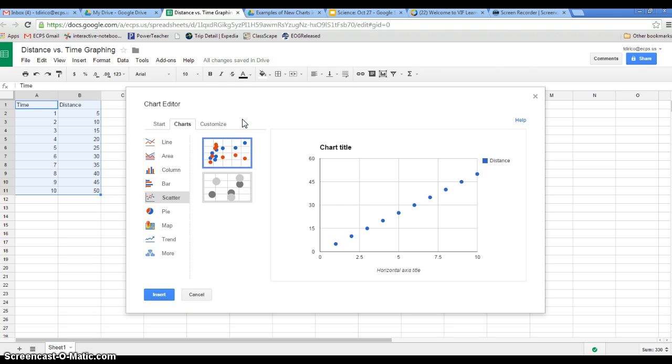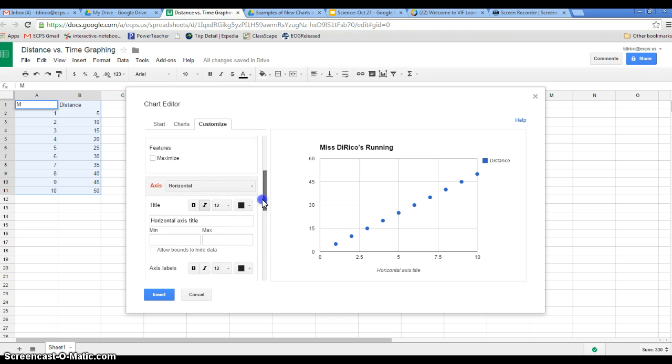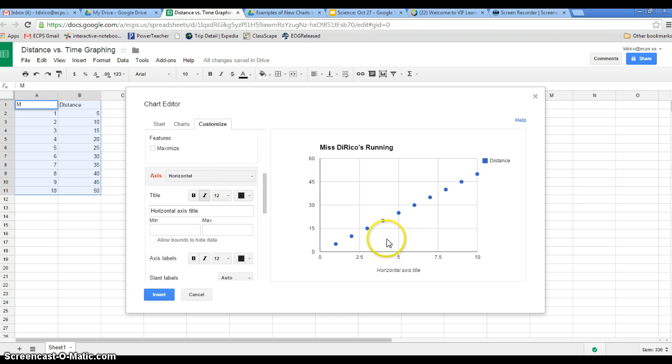After you've selected the type of chart you're going to use, we need to customize our graph. The first thing we're going to do is give it a title. So we can call it Mr. Rico's Running. You can scroll down, and on the horizontal axis, right here, we can rename it time, because time is graphed on the horizontal axis. Minimum, let's go from 1 to 10 seconds, because that's what we graphed.